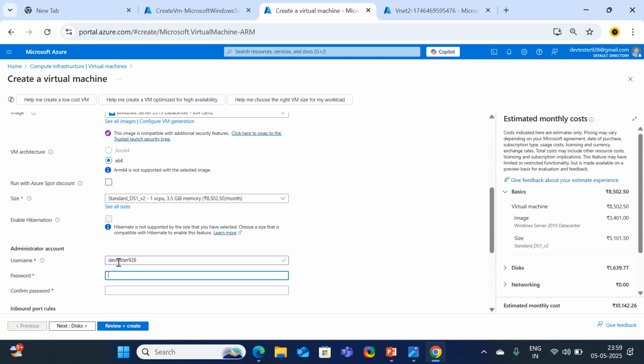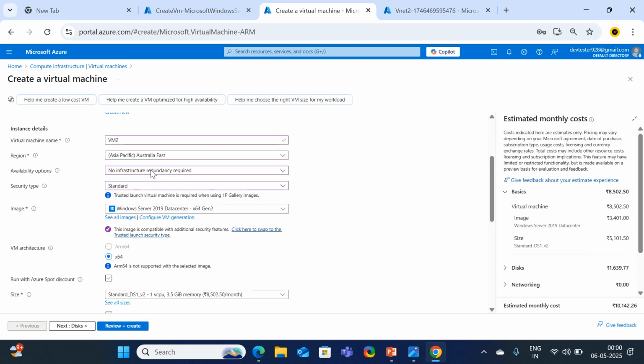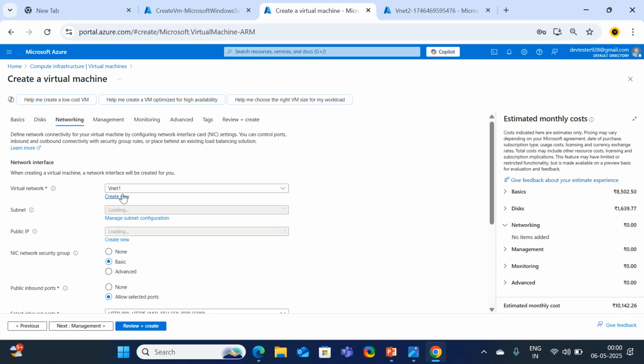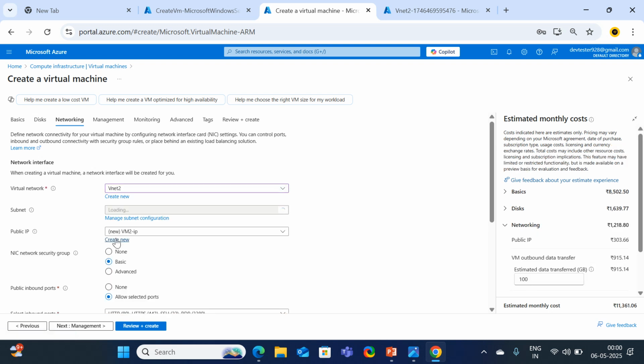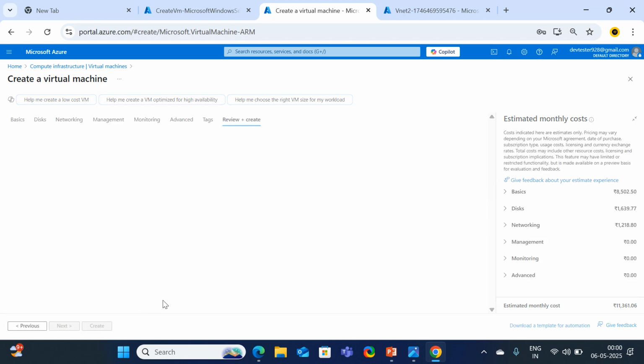Dev tester 928. I am going to define the password here. If both passwords match, then only the green tick mark will appear. Here I am going to allow all the ports, and click on next. Next. Here I am going to create this VM2 in virtual network 2. In virtual network 2, what is the default subnet which we have right now? Subnet 2 is the default subnet. This is the one and only subnet which we have in virtual network 2. So just click on review plus create.